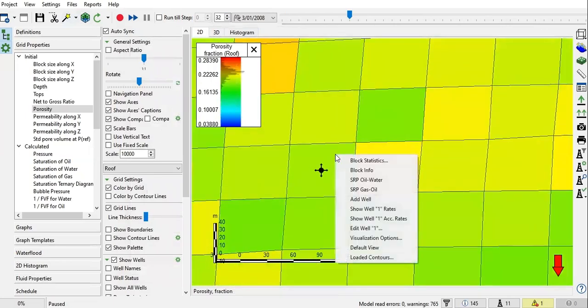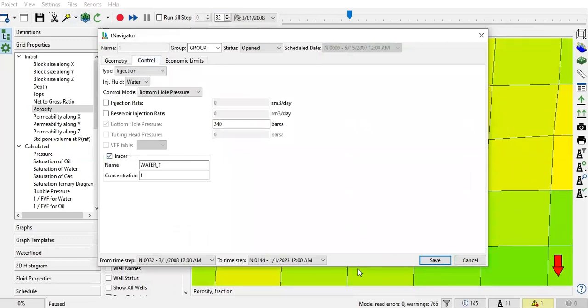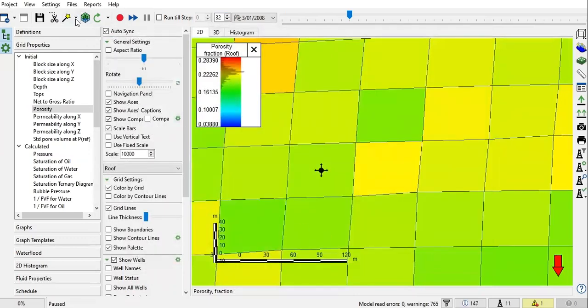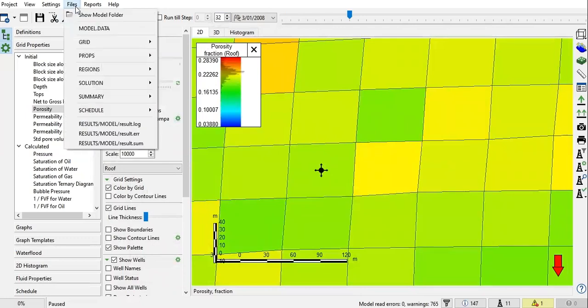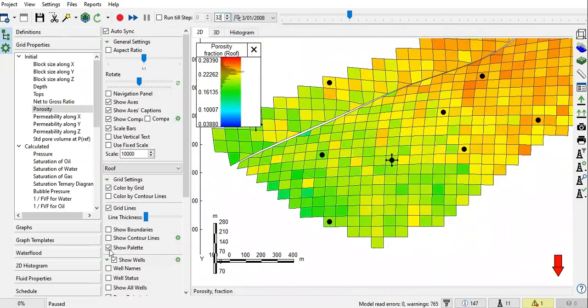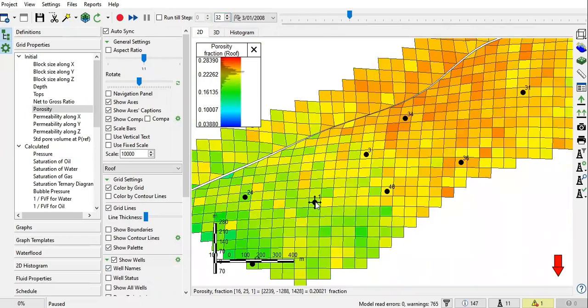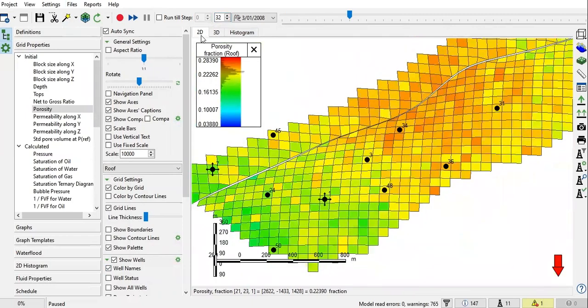Now right click, edit well, control, tracer, save. After we save, nothing has changed so far. Then let's go to the next time step. It's now time step 35, I think. We can also show the well names so that you can know. So now this is our well, and let's move to time step 35.